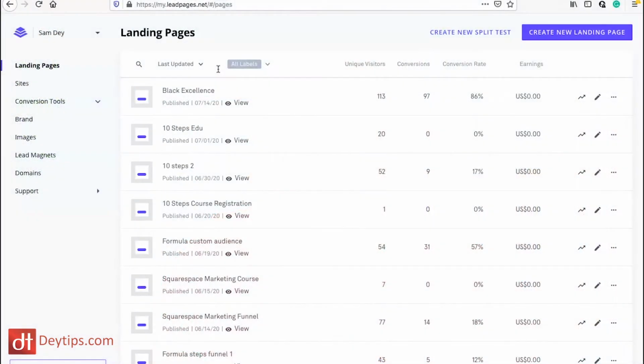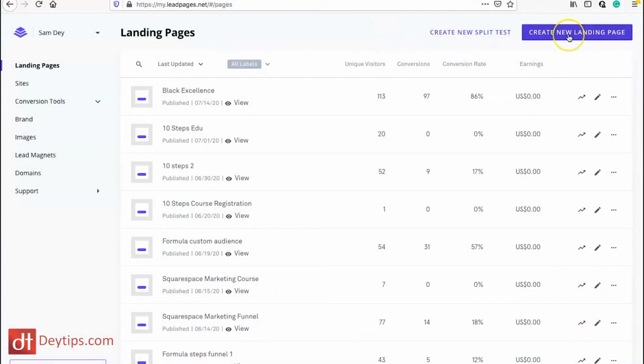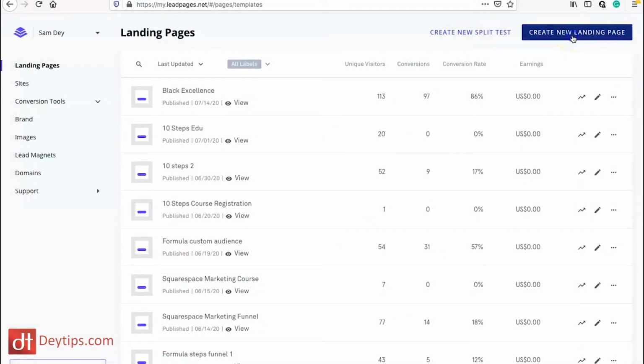So as you can see, I'm on the inside of my LeadPages account at the moment. When you log in, when you get your account, this is what the inside will look like. You probably won't have any landing pages yet because you will be brand new, but you'll see a nice big button up here that says create landing pages. You can also create a new split test for the landing pages that you are creating. But for now, we're going to click on create new landing page.